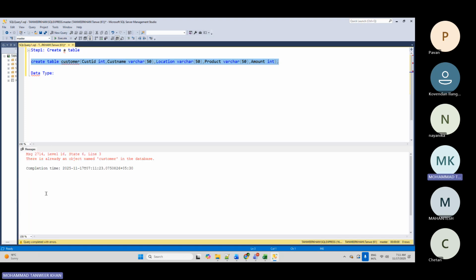So now you are getting an error message: there is already an object named customer in the database. It means someone has already created a customer table in the database. So it's not allowed to create two different tables with the same name. If you already have a table with that name, the database will not allow it. Okay, so that is why it is not allowing me. Is this point clear?